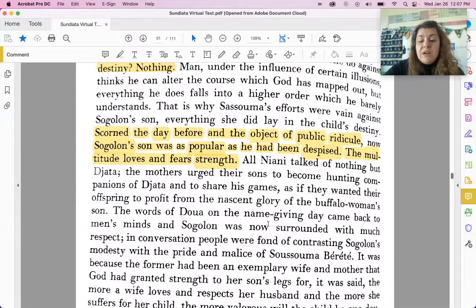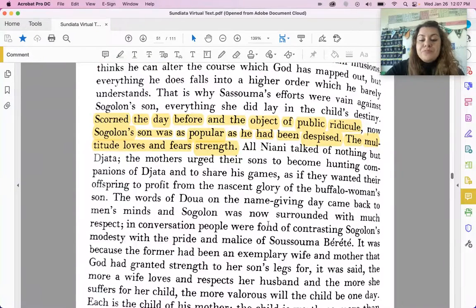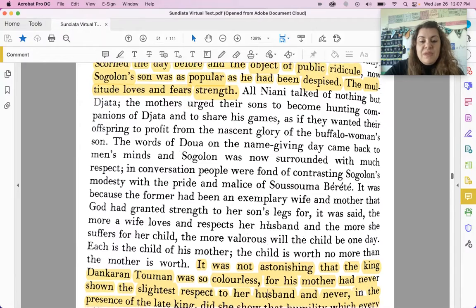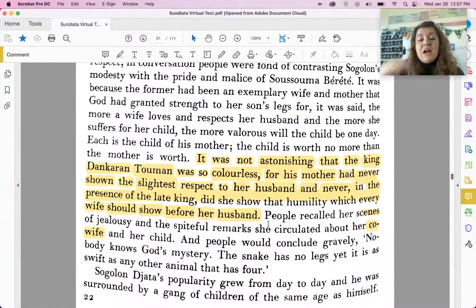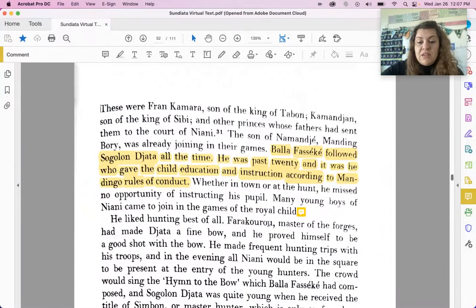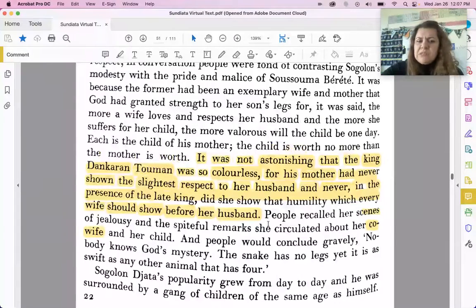In fact, people are even kinder to Sunjata's mother now. And they say lots of mean things about the first wife, and they say mean things about the current king. They say that he is colorless because his mother never respected her husband. And so people are basically thinking, wow, she's not a great person, and her son's not a great person. So favor is turning for Sunjata.